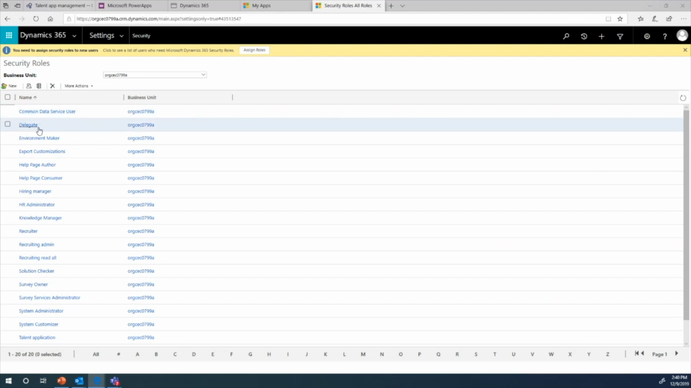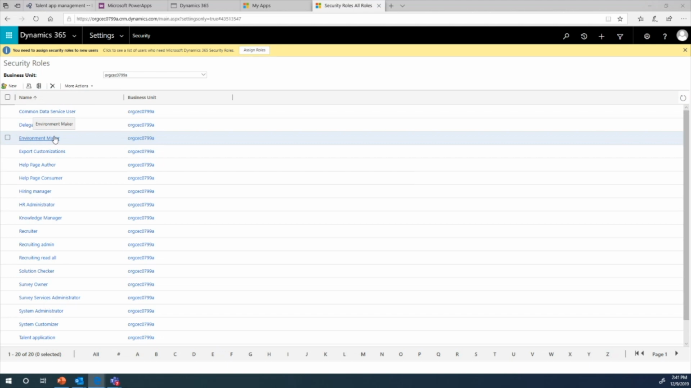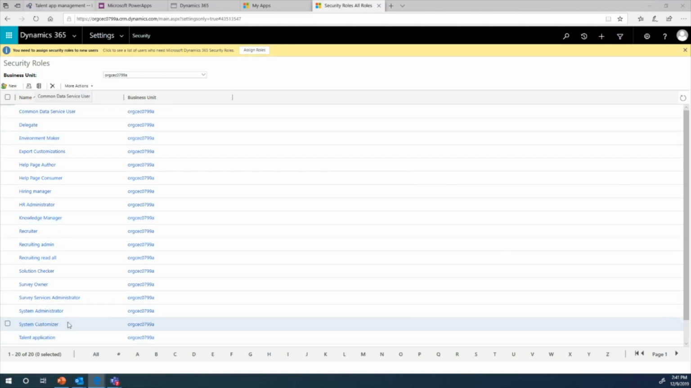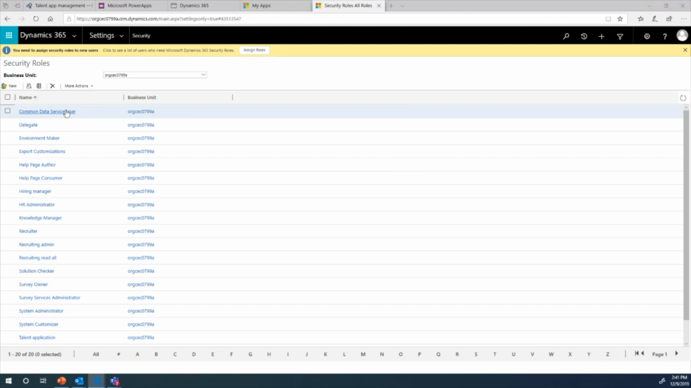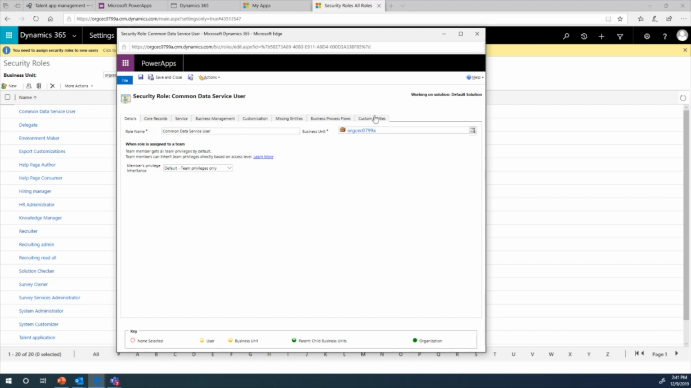Common Data Service User, Delegate, Environment Maker, and some of these roles like System Administrator and System Customizer. Let me just quickly focus on the Common Data Service User role, because most users in your organizations will be with this role. Not many will have Environment Maker. One or two will have System Administrator.